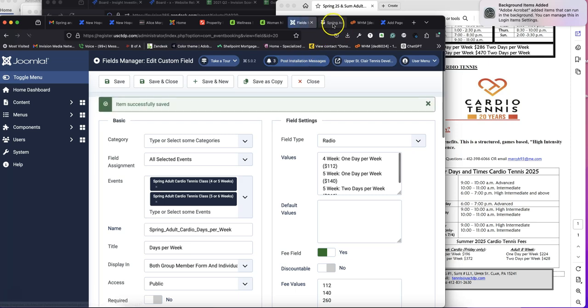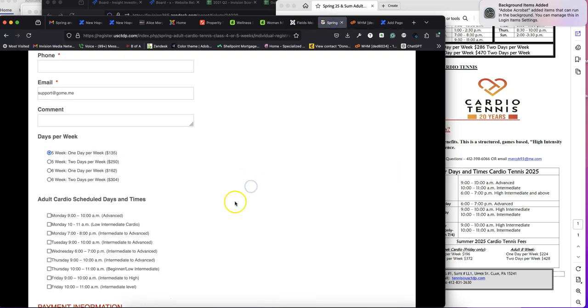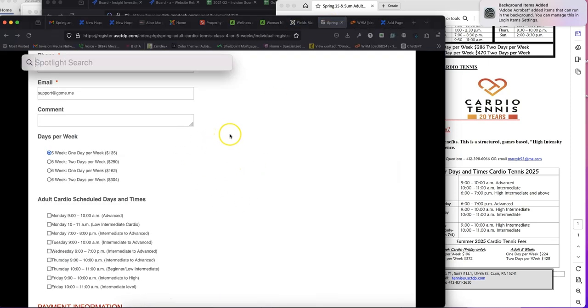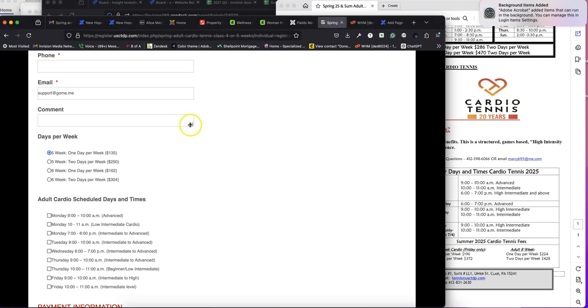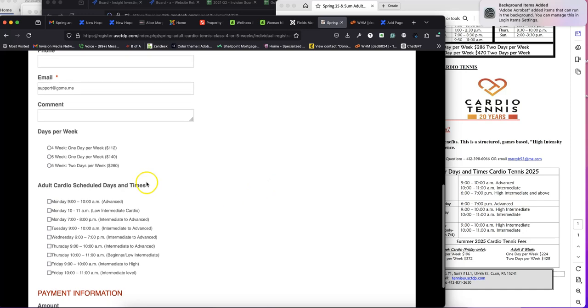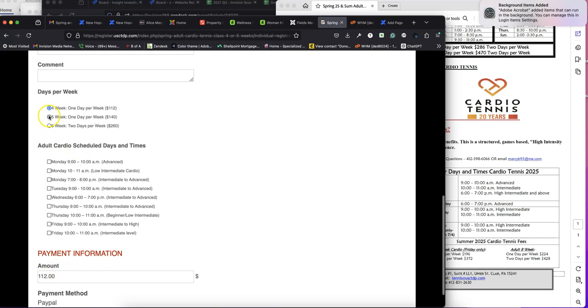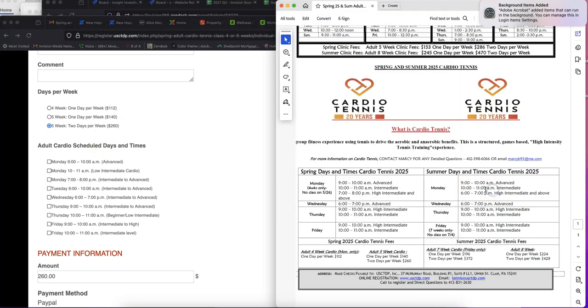We'll go ahead and save. And let's go ahead and preview. Okay. And we have the 4 week, 112. We make sure that updated properly. 5 week, 1 day per week, 140, and then 5 week, 2 days per week at 260. So we got our pricing updated.